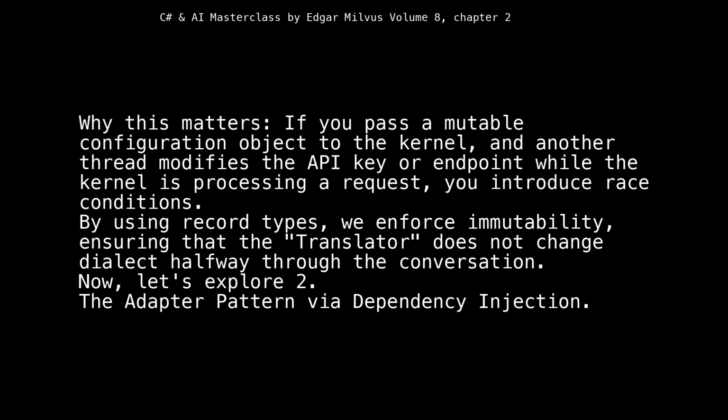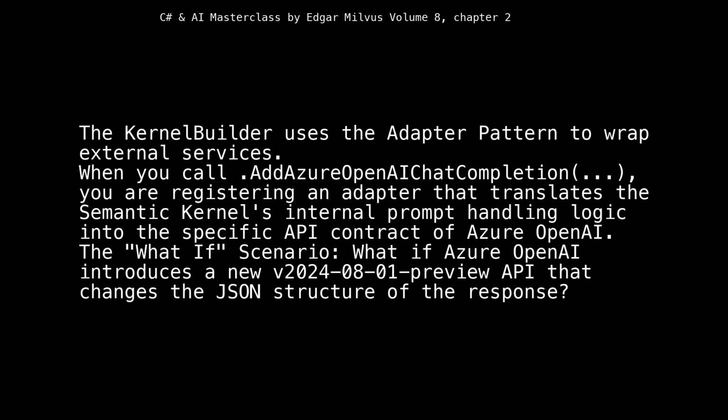Now, let's explore 2. The adapter pattern via dependency injection. The kernel builder uses the adapter pattern to wrap external services. When you call .AddAzureOpenAIChatCompletion, you are registering an adapter that translates the semantic kernel's internal prompt handling logic into the specific API contract of Azure OpenAI.